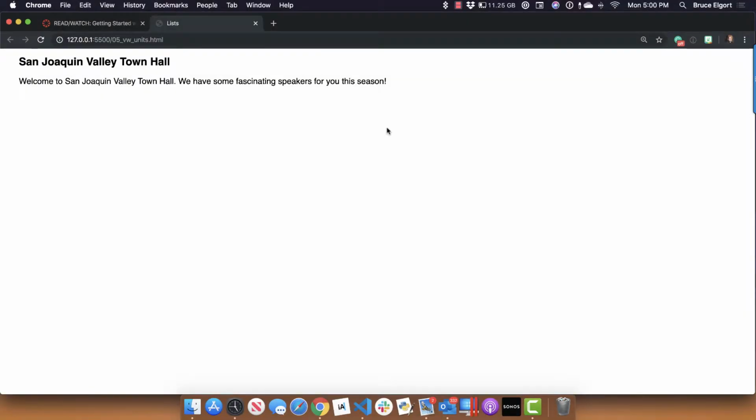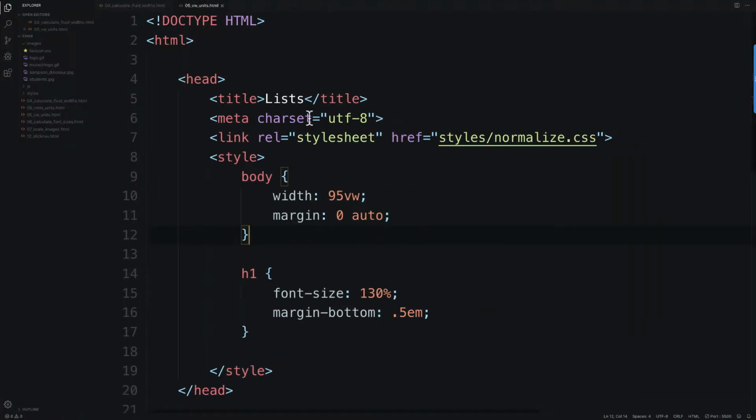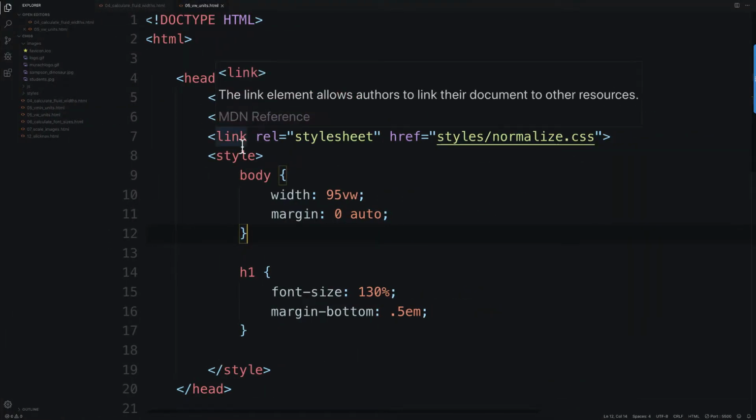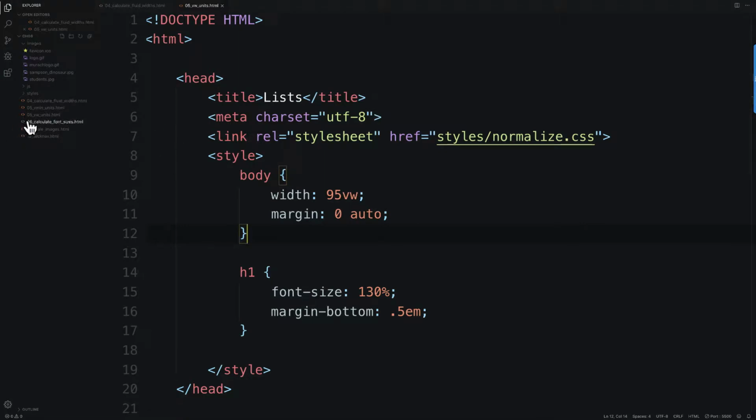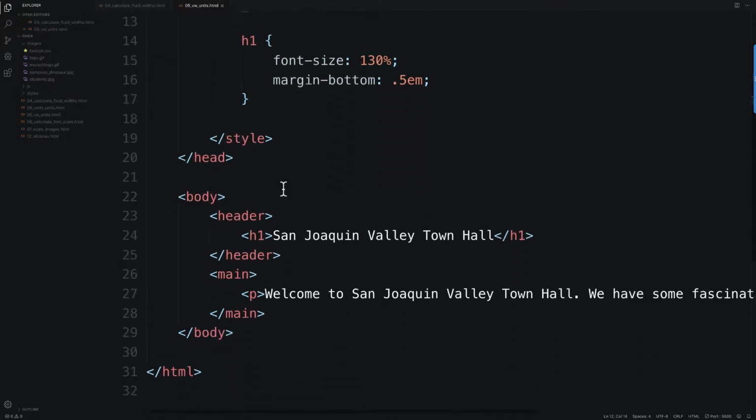Hello everybody, Bruce here with another short video on another unit of measurement that can be used in responsive web design. So I'm in the chapter 8 sample files. I'm in the one named 05 VW units.html.